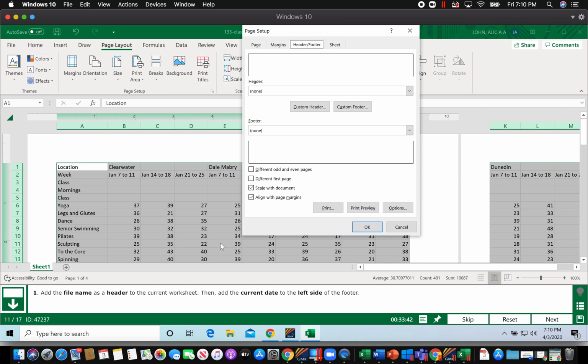Okay, now it wants you to add the file name as the header. When you add the file name as the header, this is where you would select. It says header right here. Click the drop down, and this is the file name, 132 classes by month.